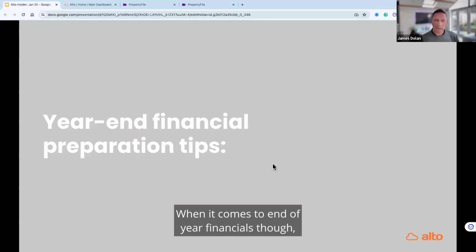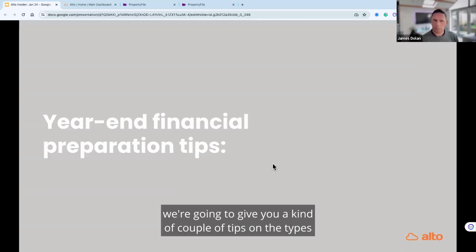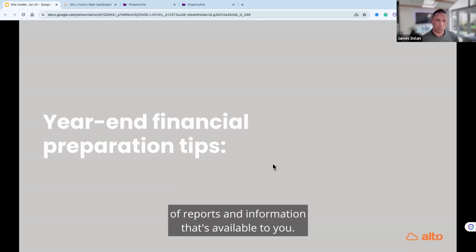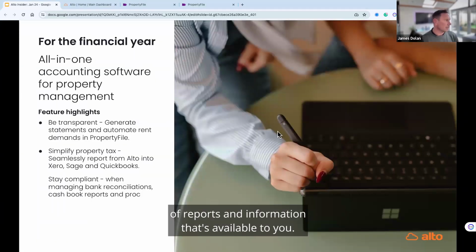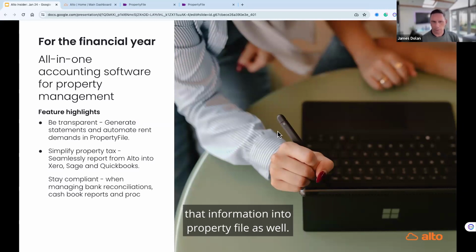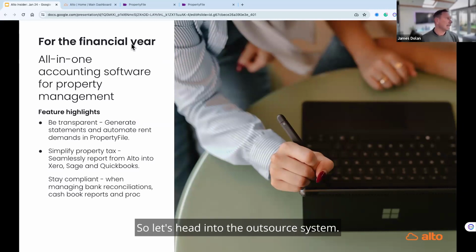When it comes to end of year financials, though, we're going to give you a couple of tips on the types of reports and information that's available to you. And we're going to look at, again, how we can bring that information into Property File as well. So let's head into the Alto system.